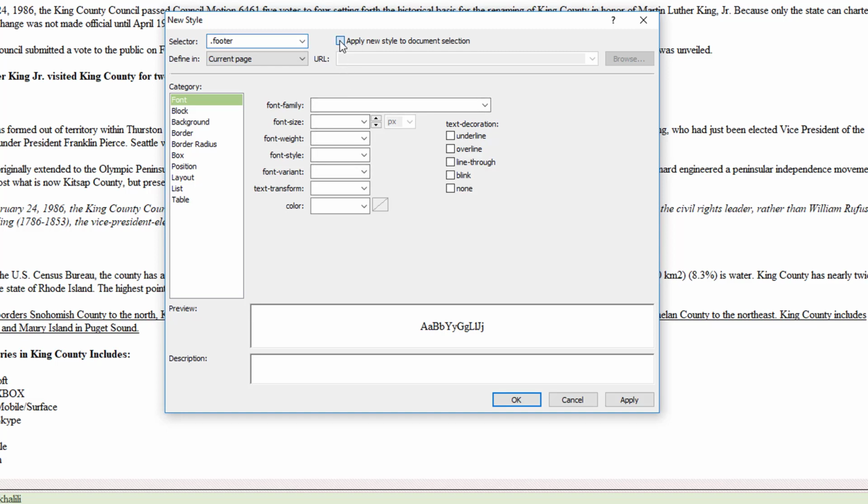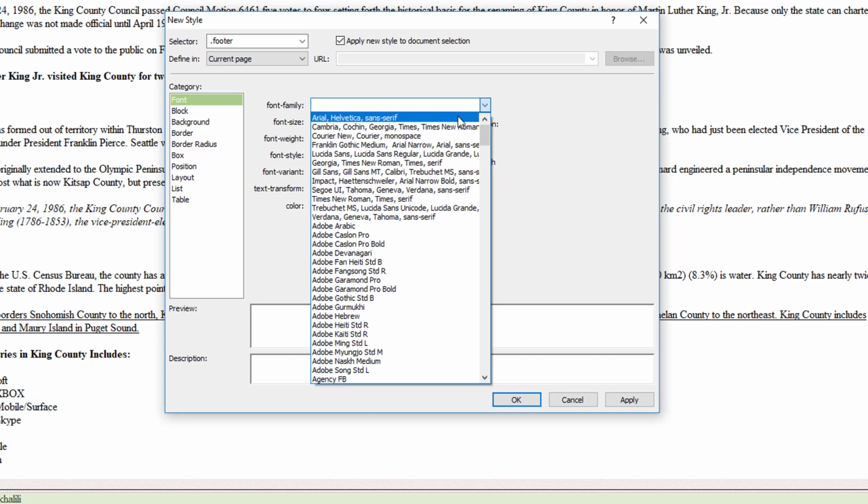Apply this to document selection. I want to make sure this is applied to this one, so the footer class will automatically apply to that one. And I want to go ahead and change the font family, the Cambria family.